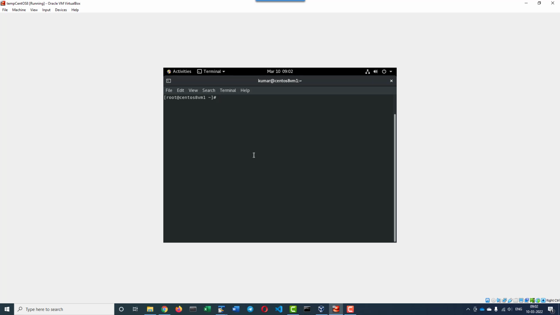First thing, I'm going to do the update. Everything is up to date. Let me check the version of the kernel. And I'm going to install the kernel developer version.